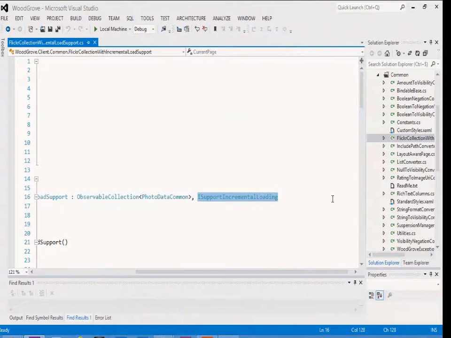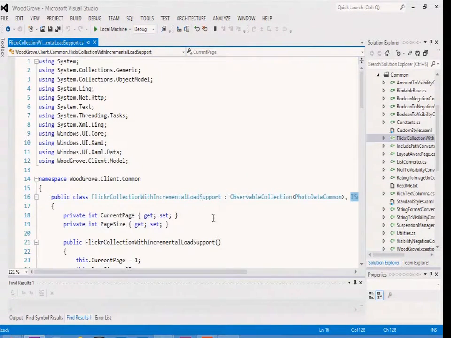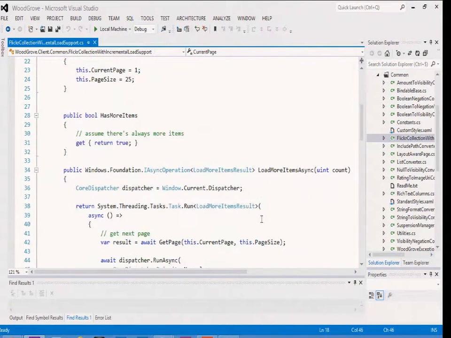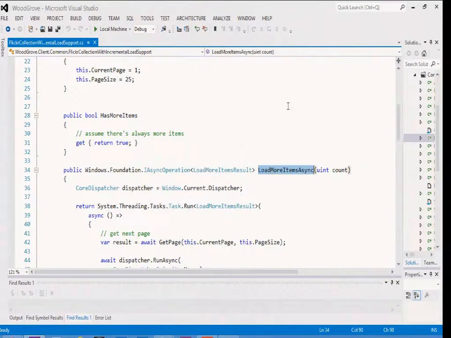So what you have to do is create your own collection type for this, because there's no built-in collection, as far as I know, that implements this interface. So you will have to implement this interface on your own collection type, and this interface will obligate you to implement two things: a has more items boolean and a load more items async method. It's quite obvious what these do, of course.